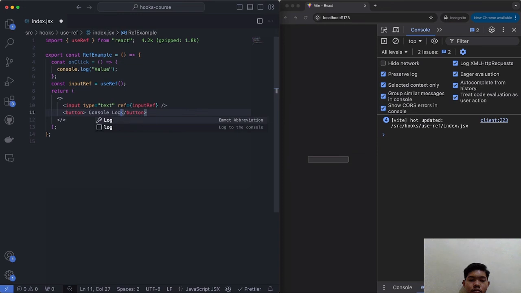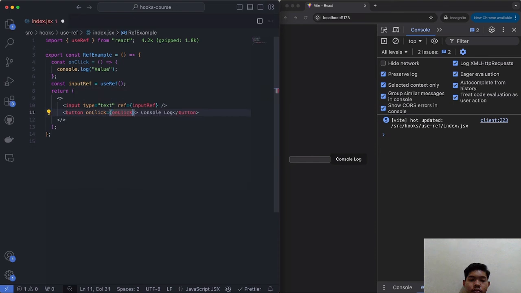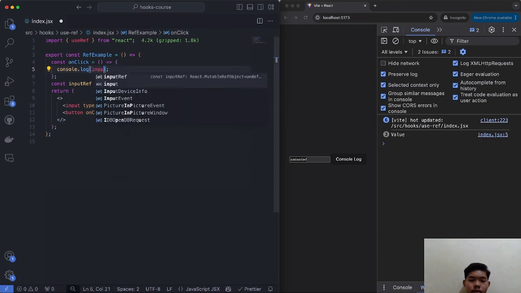Sorry about that, console log. And we'll pass in this onClick to this button. So onClick equals onClick. Now, obviously right now, it doesn't matter what's typed over here, it will just console log value. But if I want to grab the current text written on the input, I can access all of the HTML properties of this element in the DOM by using the inputRef.current.